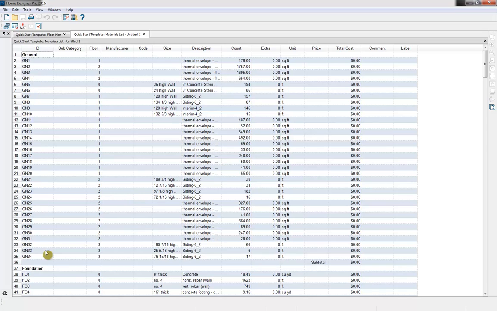It's going to have just a general ID. It's going to tell us what floor it's on, ranging from 0, which is our foundation, up to 3, which is going to be our attic floor. Then it's going to give a general size, a description, a count, as well as what unit it is.